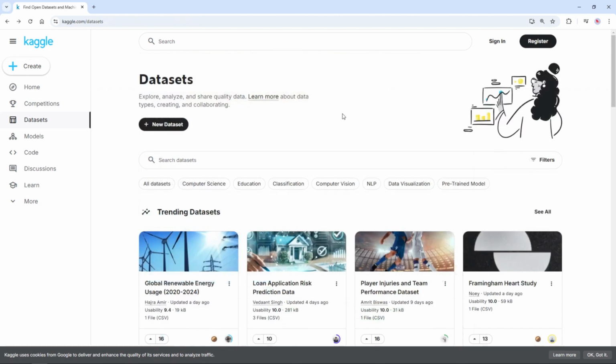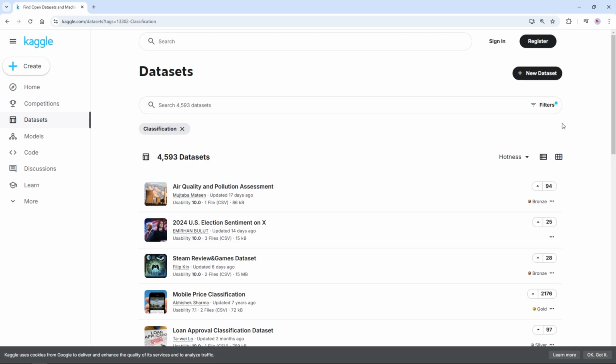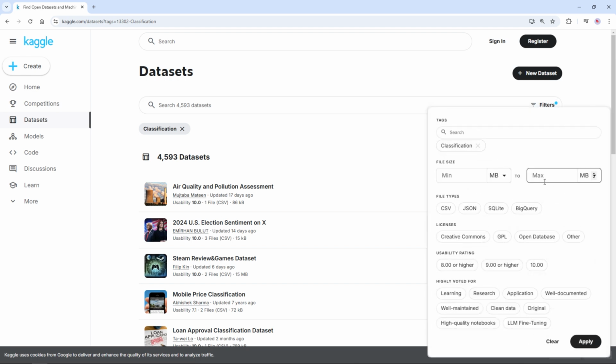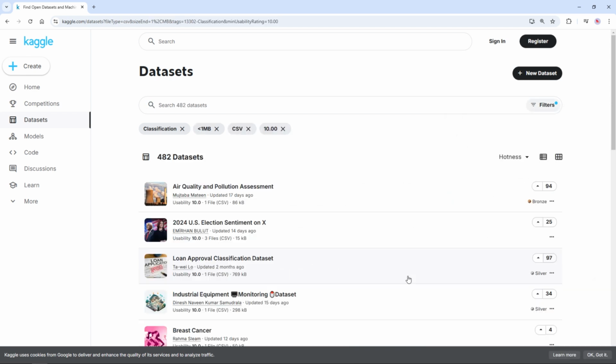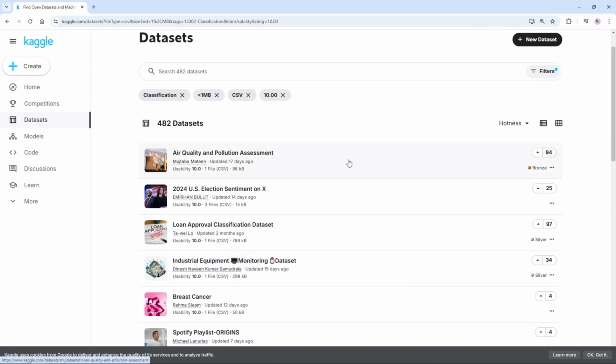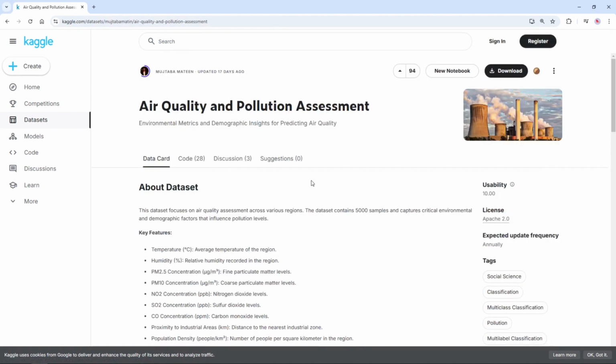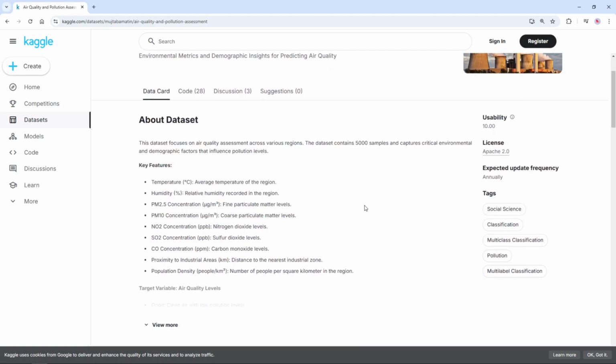We can also search data sets according to the problem. If it's a classification problem, namely if the response variable is categorical, we can click this and then start filter. Let me ignore this highly voted for. Then you see this is the result. The first one is air quality and pollution assessment. Let's click it.